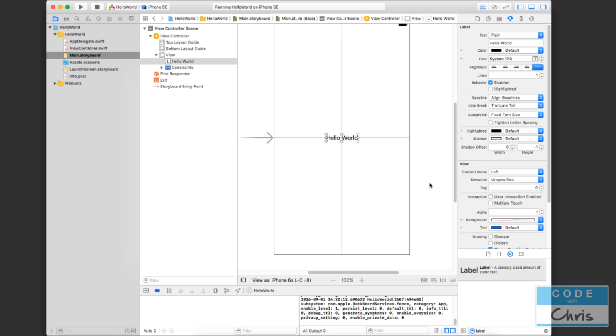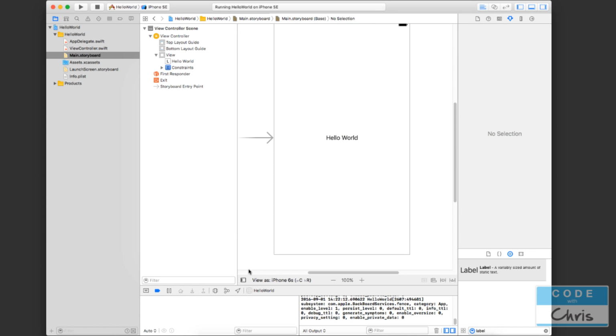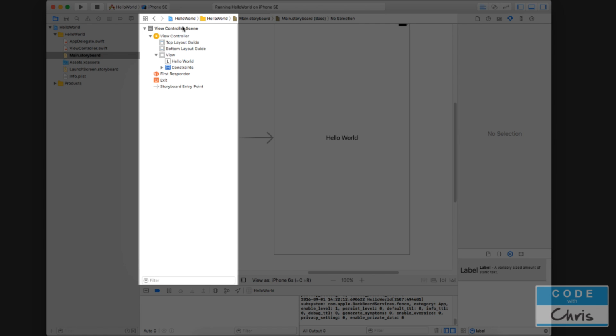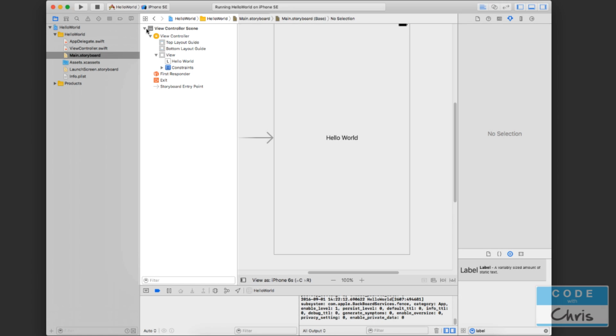Another thing I want to point out to you is that this area right here in your interface builder, this left-hand side. Now don't confuse this with the file navigator. See, this is the file navigator here. These are the files of your project. But when you're in interface builder, there is another pane here that lists all of the elements in your view.